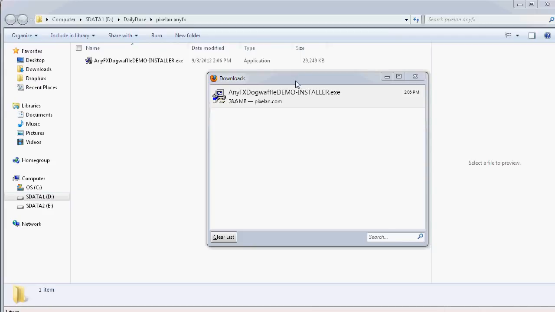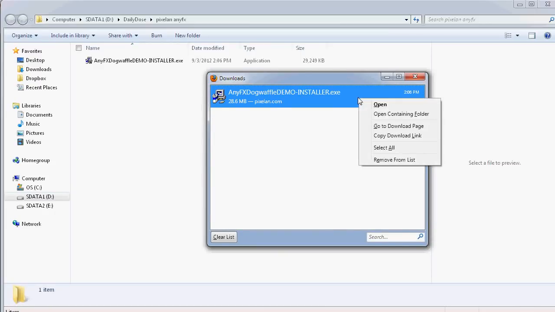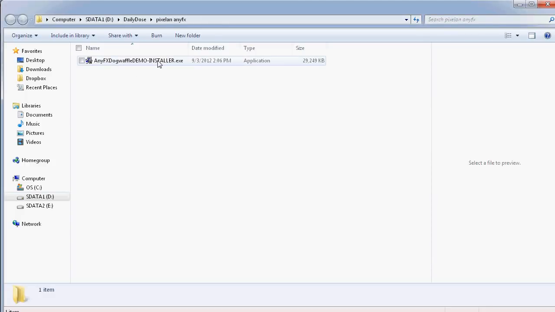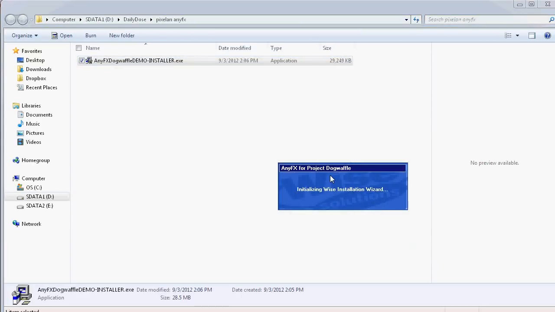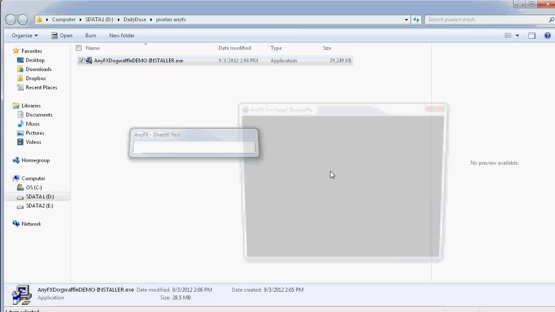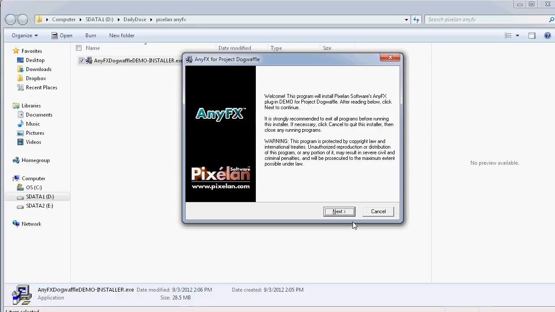And here we are again, and now we have this download completed. We could just double click it. I like to right click and open the containing folder, which is what I have here. So here's the file we just downloaded, the demo version of AnyFX for Dog Waffle. I'll just double click to run it. It's that easy. Let's allow that and run it. You'll see that this is going to add plugins to the Dog Waffle environment.